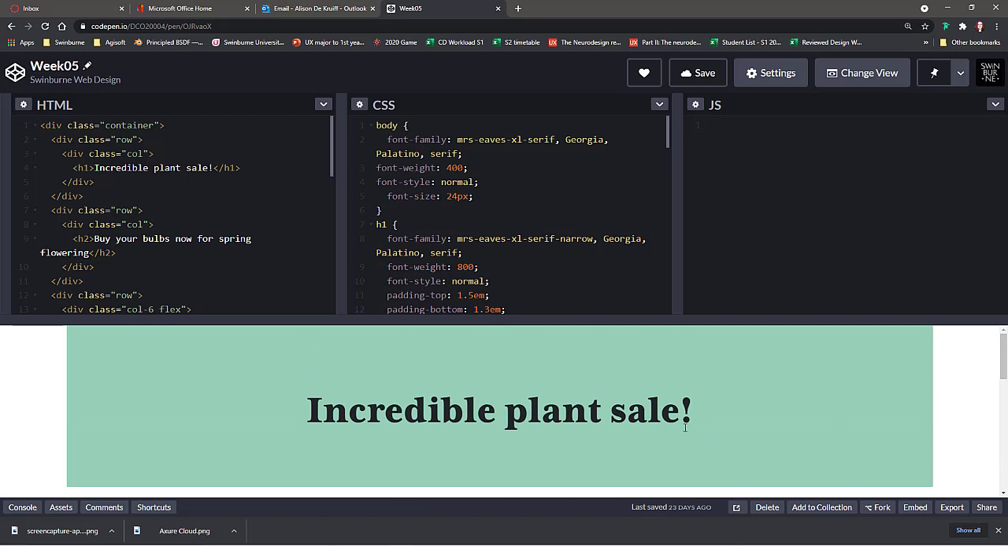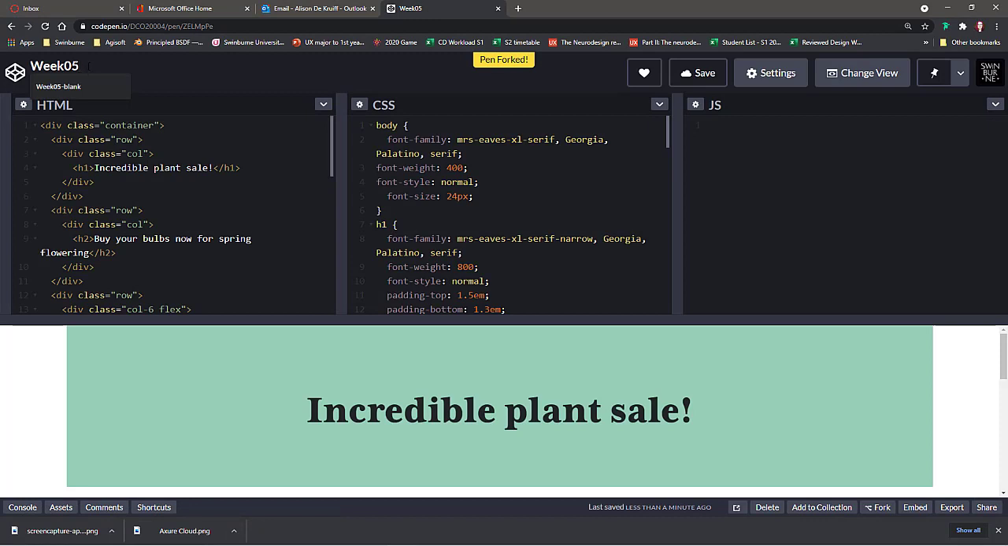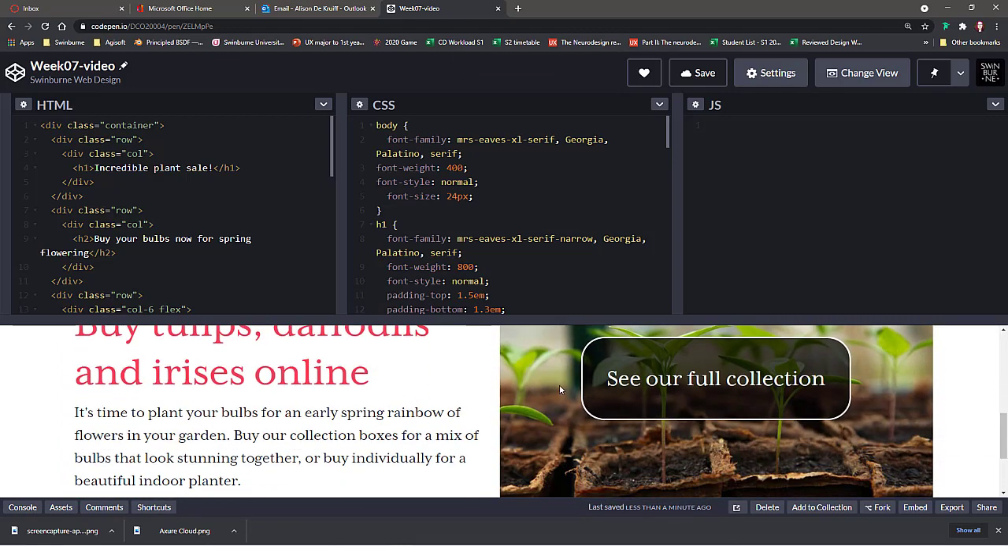a mobile device. So the first thing I'm going to do is fork my project, and that means it's going to make a copy of it. I'll call this week 7 video so it's not confused with my previous week 7 project. And here we go. Okay, so what we're going to do is have a look where we've given instructions to create these 2 columns, and we're going to change those instructions.